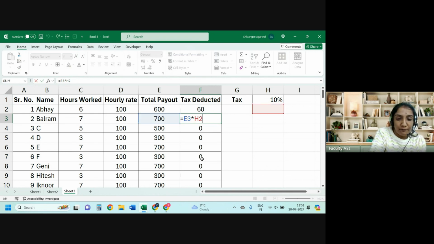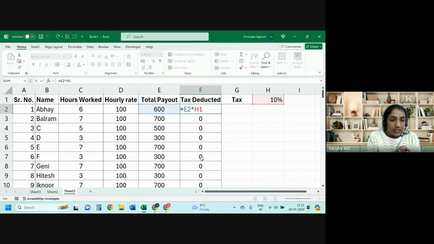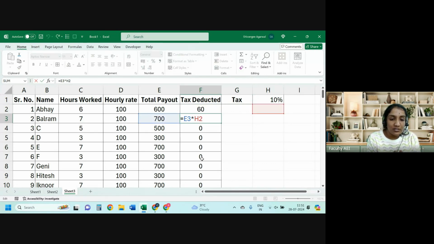I click on F2. What is happening here is when I entered 600 times 10%, the command that I gave Excel was, okay, you have to multiply two cells. Which two cells? One to the left, and the second one is two to your right and one up. So the next time it followed my instruction, it followed the formula, it multiplied one to the left, which was 700, correct? Then two to the right and one up. So this cell H2 became its reference cell.